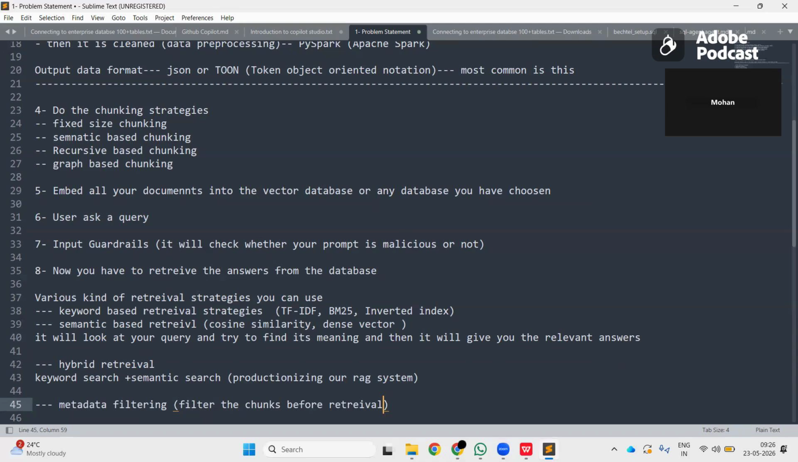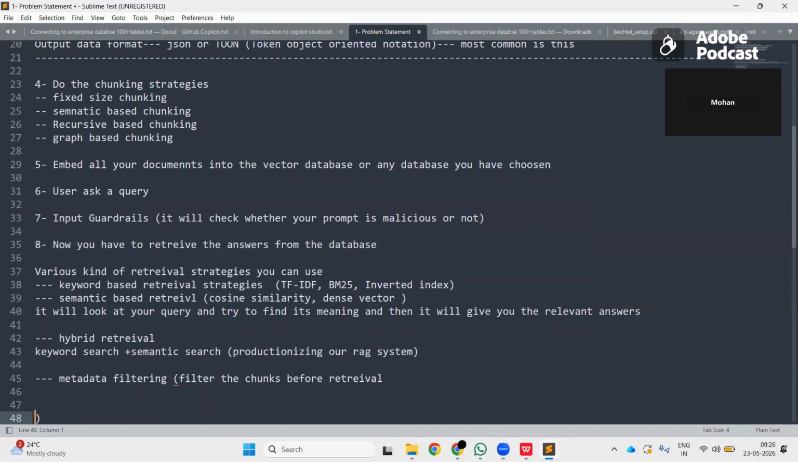They use something called a re-ranker algorithm also. Let us say you have found the answer. Let us say at the ninth step, you have retrieved the answers. So what you will do is use a re-ranker algorithm, which will rank your answers, and the best one will be selected.